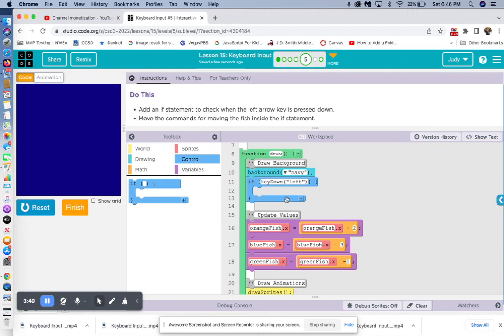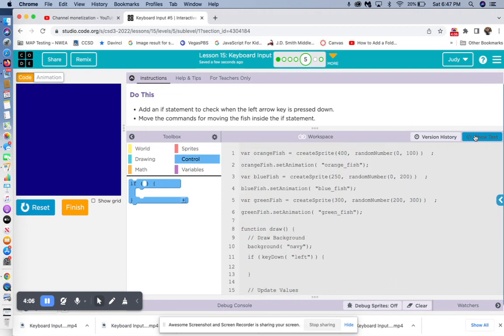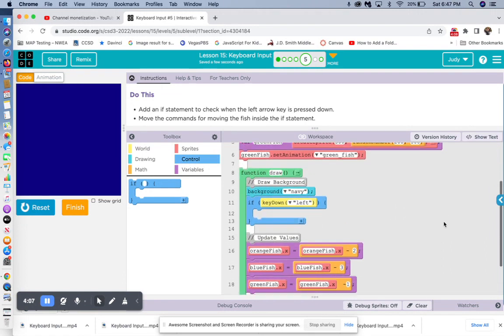You need two brackets. So if I go back to text, let me show you. Bracket, keyDown, bracket. So it's two opening brackets and two closing brackets. They always have to match or you're going to have issues, red rectangles, yellow triangles, all different kinds of shapes. Okay, so now it'll be easier to drag if we are doing blocks.